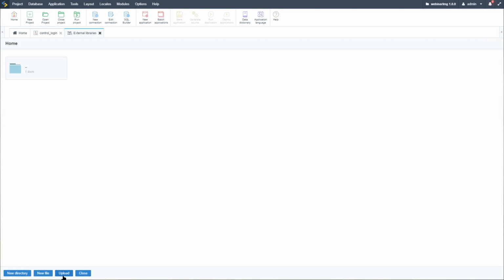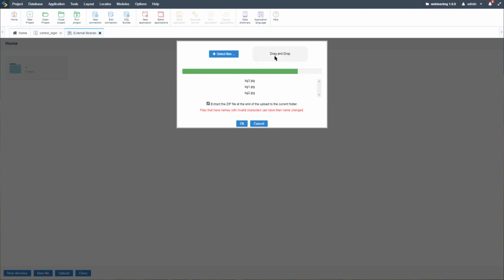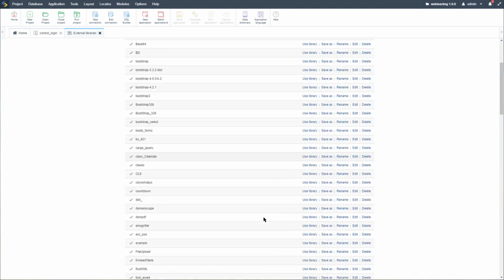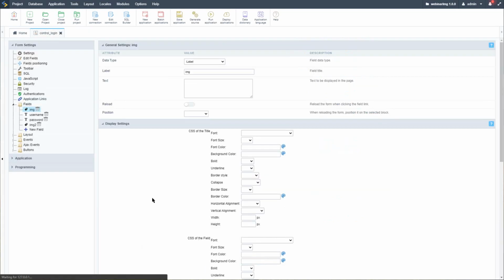Now within here, I will also upload the images which I've already prepared. Here I'll drag and drop them straight away into the drag and drop space here. That's 3 images, BG1, BG2 and BG3. Select OK. And now the 3 images will be available within an external library. And then we can go ahead and close that. Now we have to remember to also select to use the library, scroll down again and save the project files. Okay, so now this library will be available within our project. So I can go ahead and close that now.